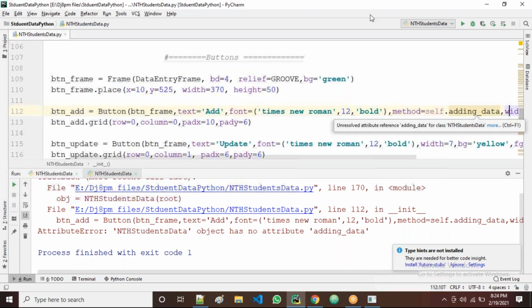Correct is the right here. No, here brackets are not required, guys, actually. But here let us try another name, command equal to, let me try this one.